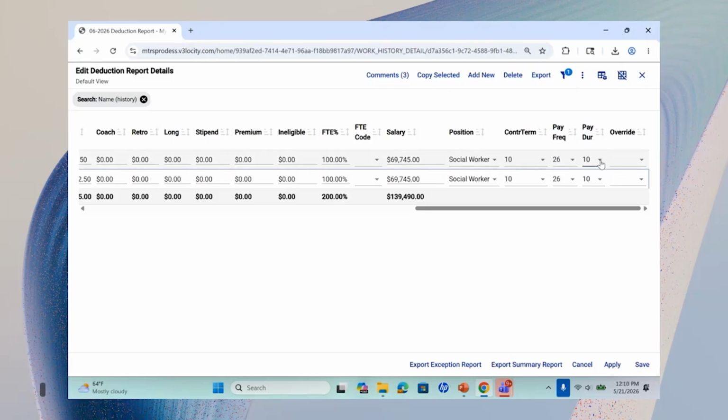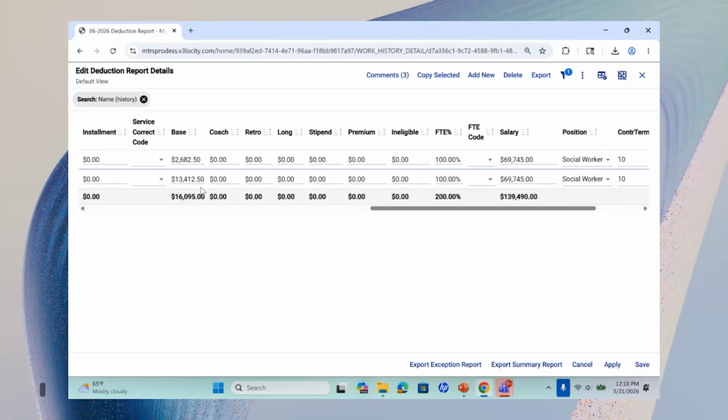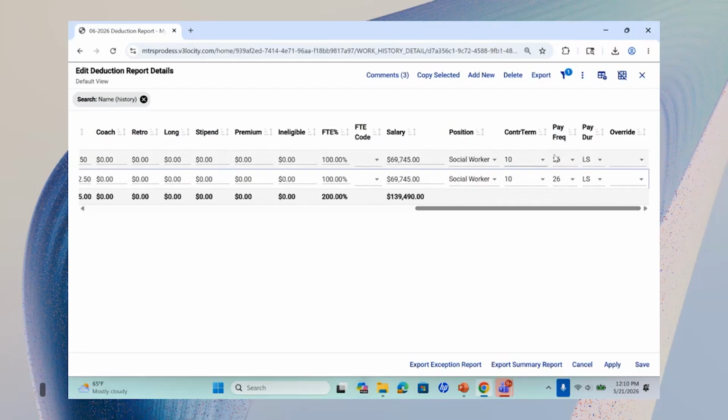Somebody with 26 pay frequency, their pay duration has to be either 12 if they're going to be paid over the summer, or LS for lump sum. Those are the only two options with 26. Same for 27. They should be pay duration of 12 or lump sum. 52, same situation. So we're going to change it. Let's see if this person is getting a lump sum. I believe they are. Let me just double check though. Yes, they did get a lump sum. I'm going to change this to lump sum and hit apply.